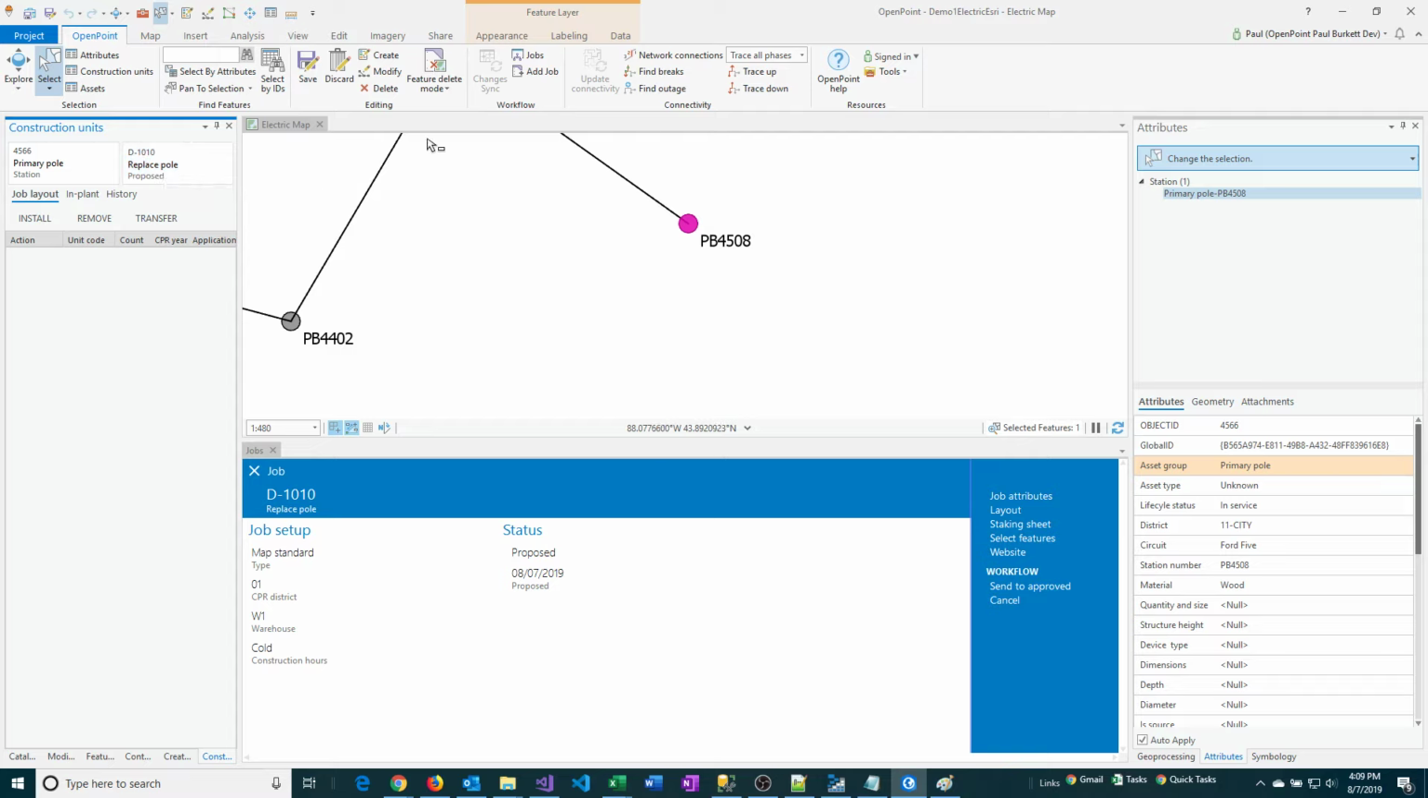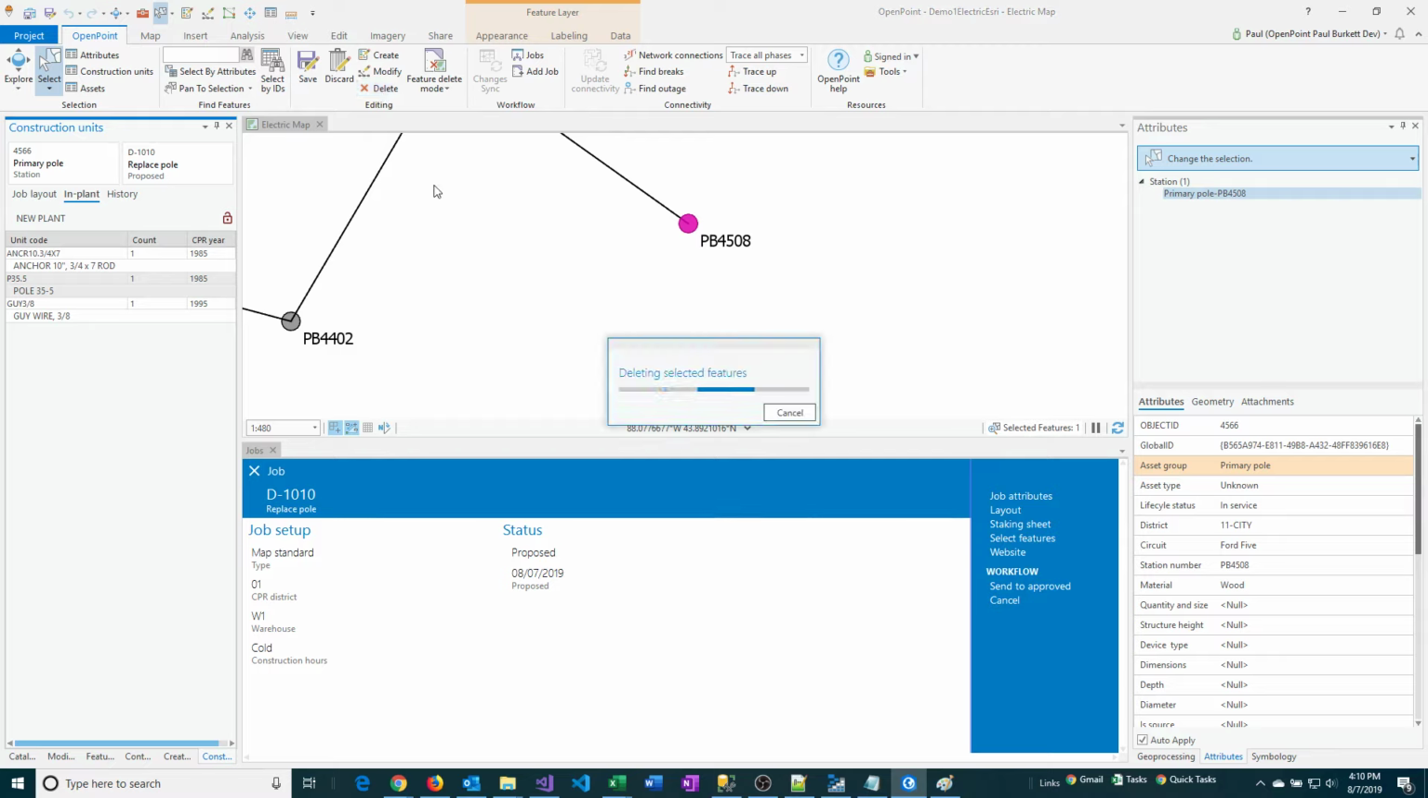So the next thing I'm going to do is click on this feature delete mode. And what I want to have selected is job track deletes. That's generally going to be the default that's selected. You might want to double check it, but this means that when you delete a feature, it's going to apply those changes to the current job. So I'm going to click on that and check again. I've got my in plant selected here so I can see what was there. And then now I'm going to click on delete. Remember, this is already selected, so here's our feature that we're going to delete. I'm going to click that.